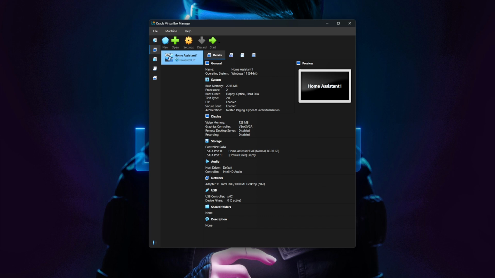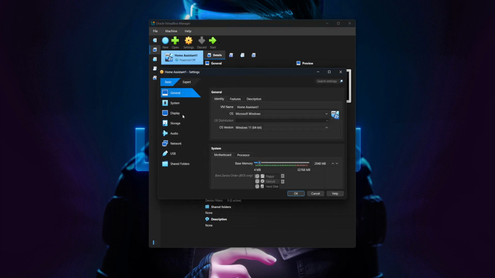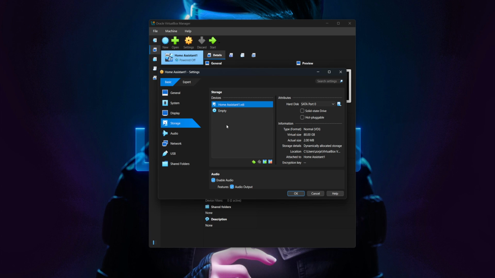All right. So what you need to do now is head over here to the orange gear icon where it says settings. So click on that. And then on the left hand menu, select storage like that. And you will see a disk already listed under controller. So right here, you see SATA. Right click that disk and select remove attachment. This will remove the empty placeholder disk like that.